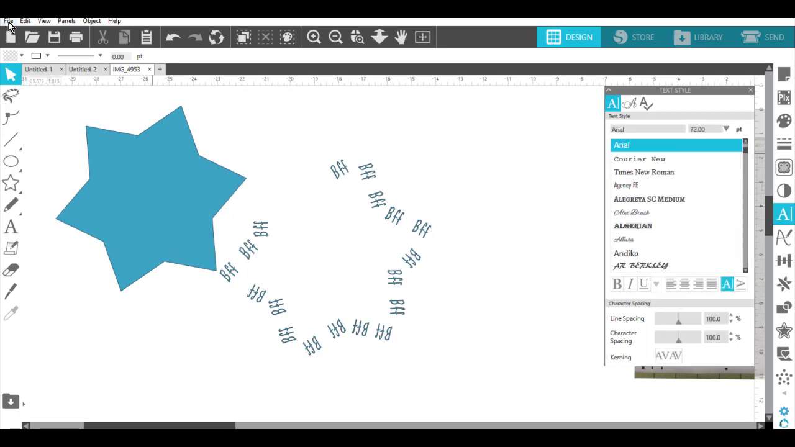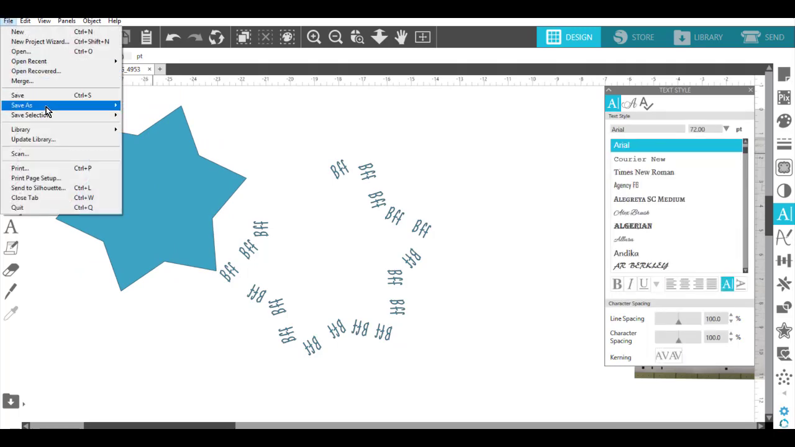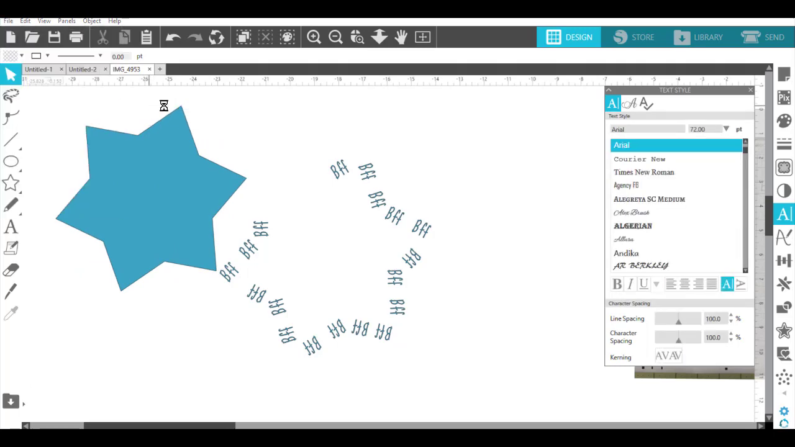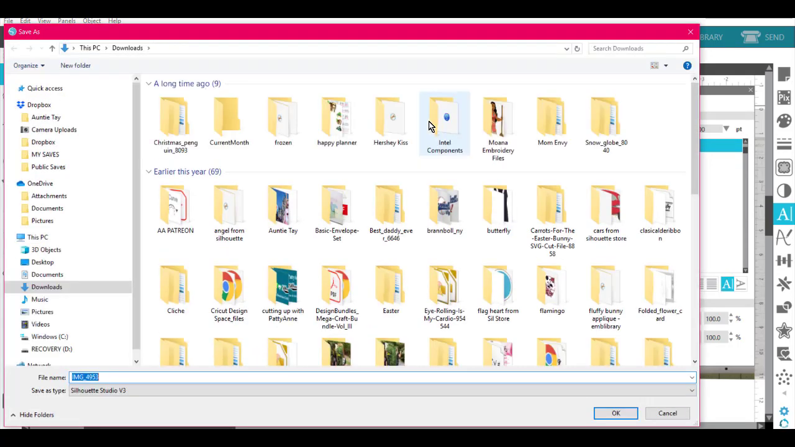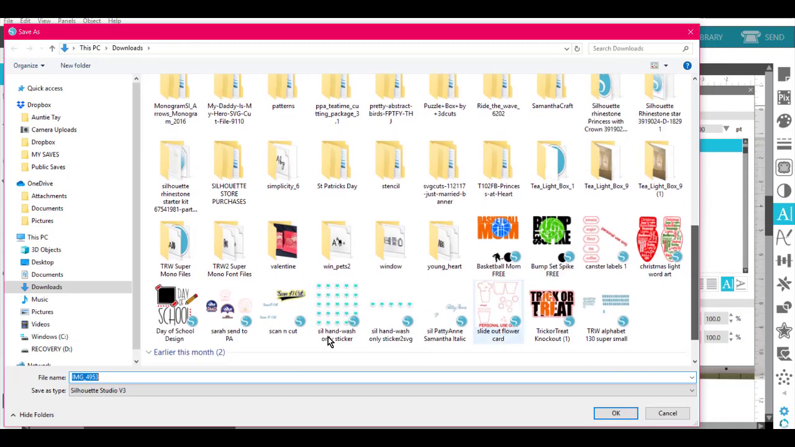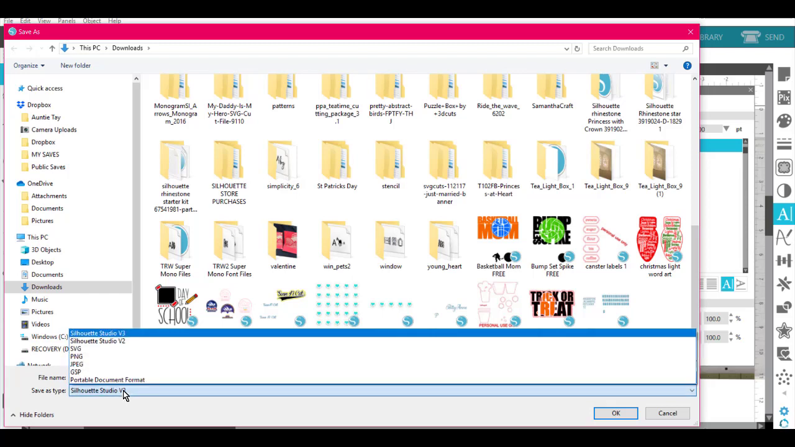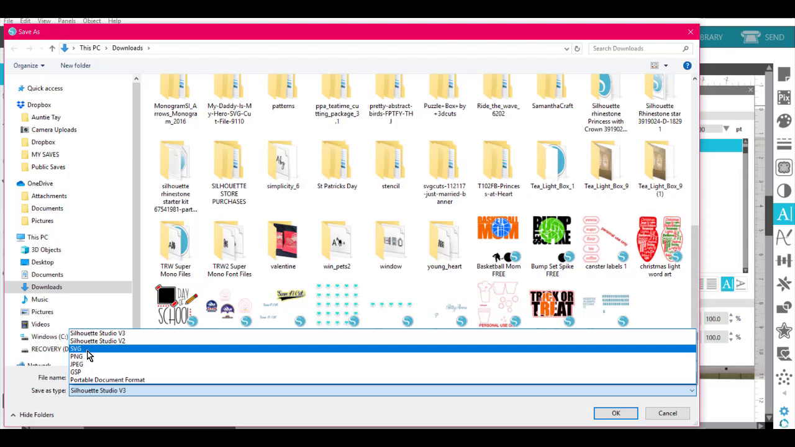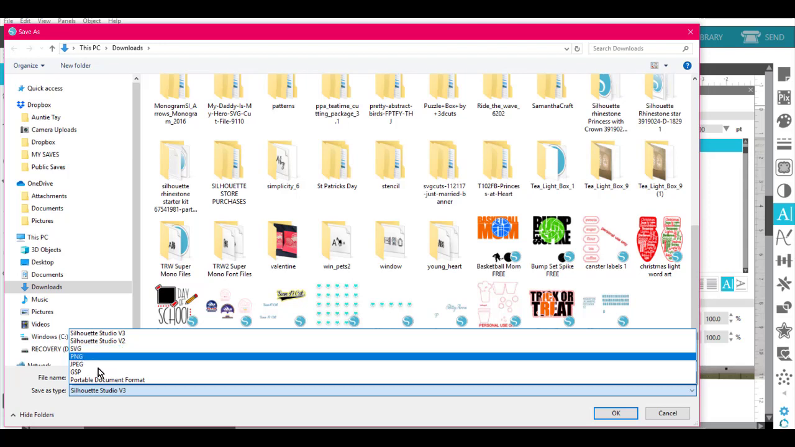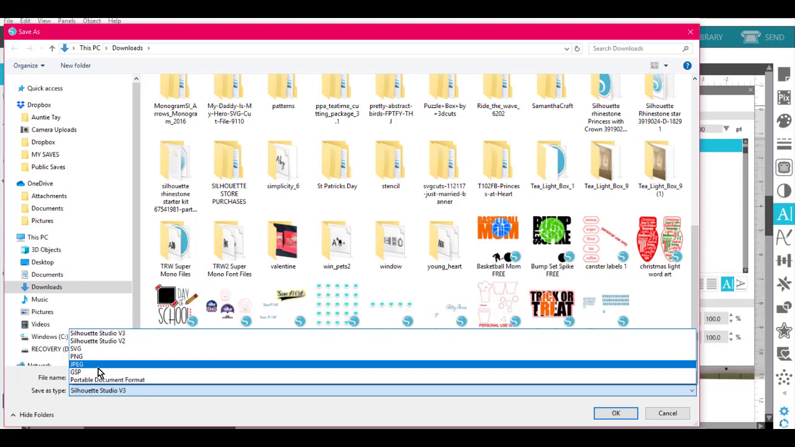And then all I would have to do is go to File, Save As, Save to Hard Drive, because you can save everything on your own computer's hard drive when you have Silhouette Business Edition. So you can share it with your friends or with anybody. But I would save it to my hard drive, and if I wanted this to be a cut file for my Cricut machine, I would save it as an SVG. If I want it to be just a print then cut, I would save it as a JPEG.